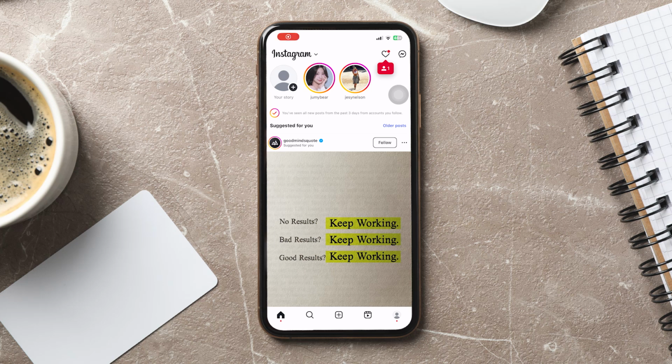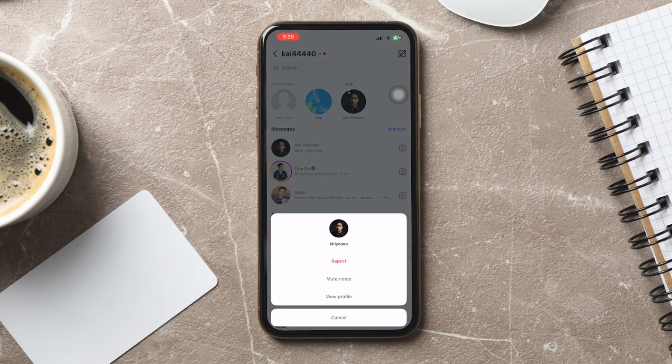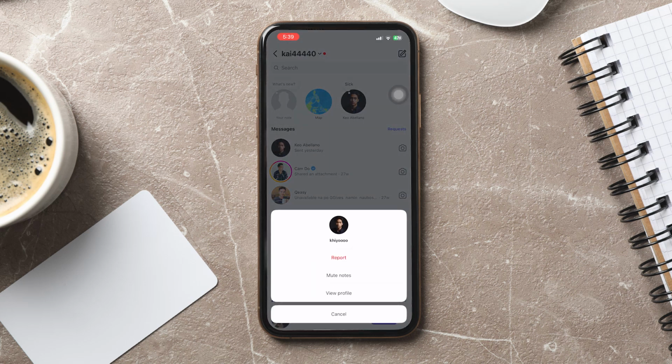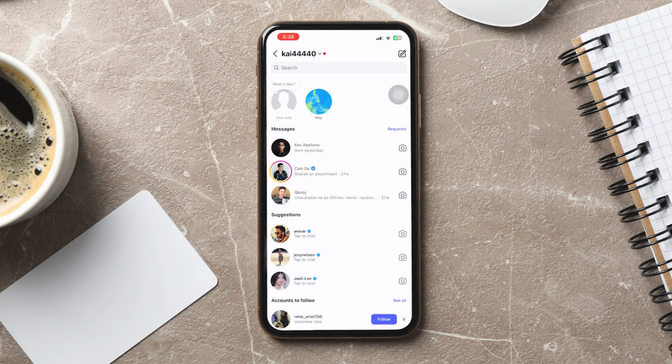How to unmute notes on Instagram. So here we are on Instagram, and first let's mute a note right here. For example, this user, I'm gonna hold and tap on there and tap here on mute notes. Right there and mute notes again. And now that note is now muted from that account or user.